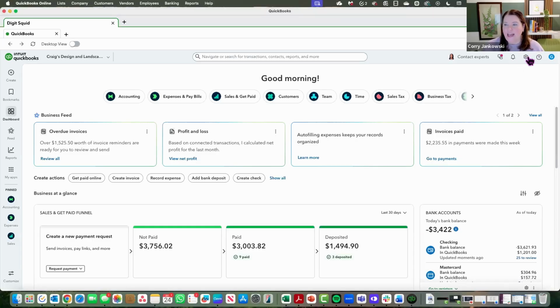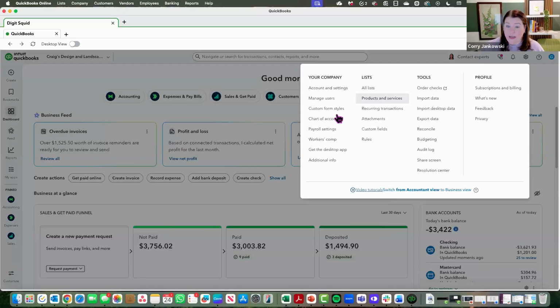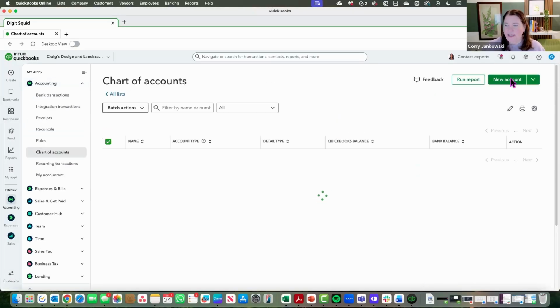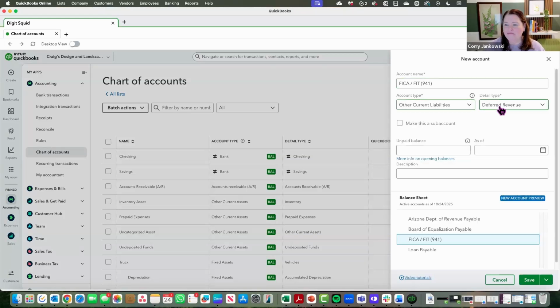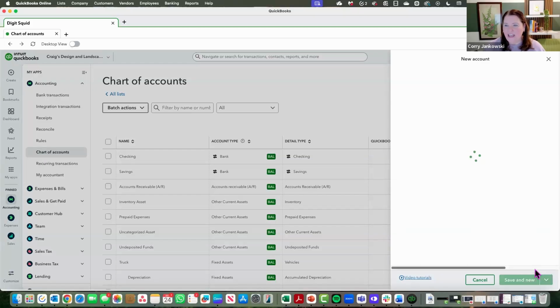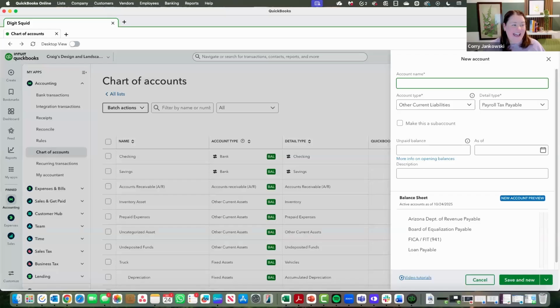So we're going to go to Chart of Accounts and, oh, QuickBooks, you don't want to know right now. We'll share our opinions later. Okay, so FICA, FIT, and then 941, and it's an other current liability, payroll tax payable, and then we are going to save it and new. Good, it worked.